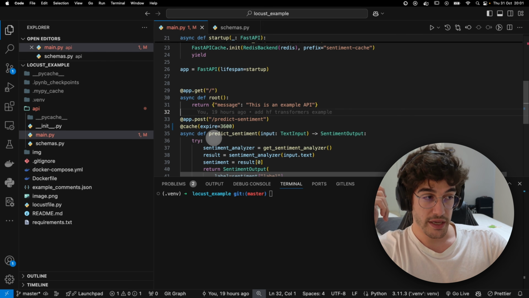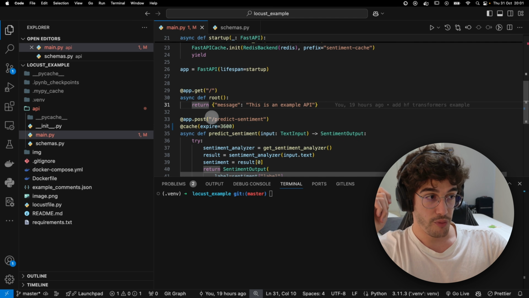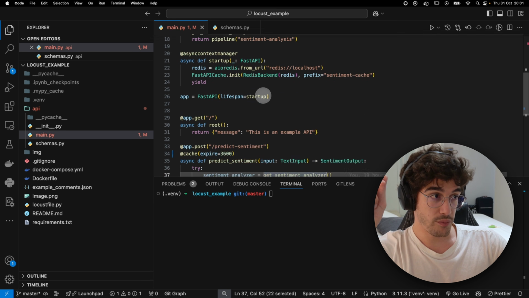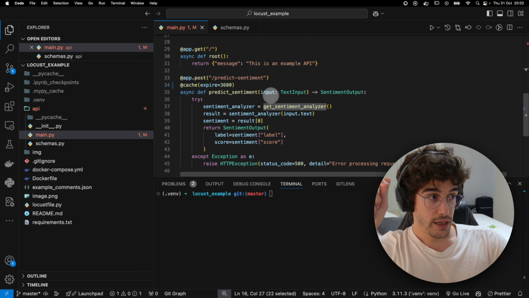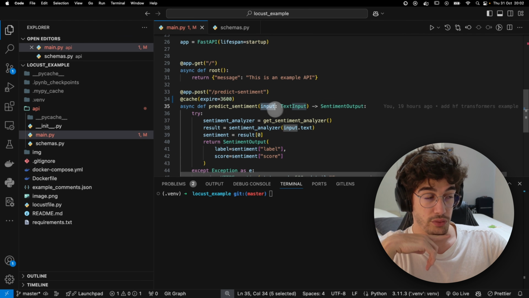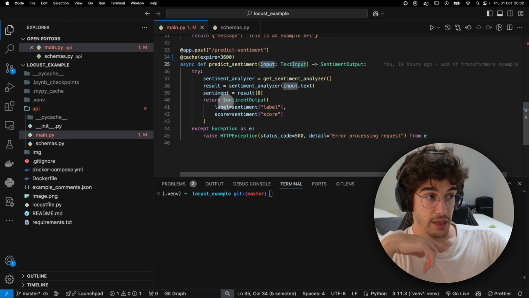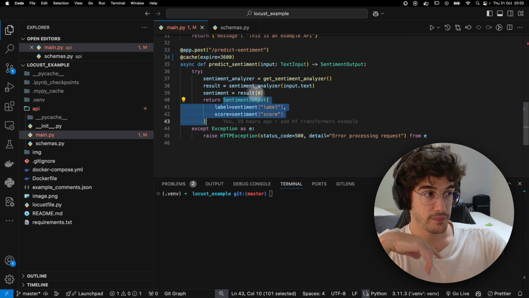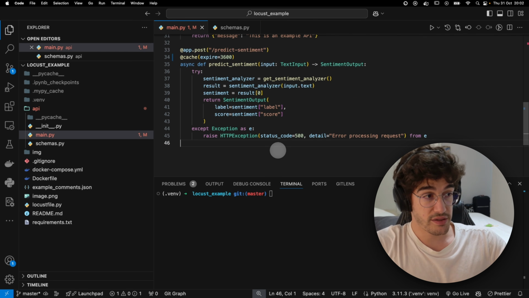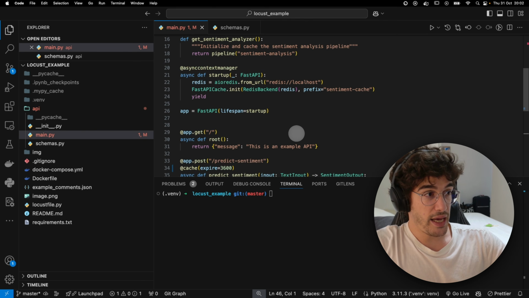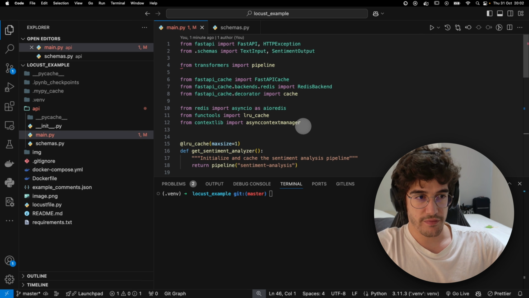And then you will see the main endpoint of this application, the predict sentiment endpoint. What it does is get the Hugging Face pipeline that we defined before, and after that get the sentiment analysis of the text that we are passing, okay, as input to this endpoint. And after that, we are returning the model that we defined in the schemas.py. Okay, so this is basically everything that's going to happen in this application. As you can see, it's really simple, and I mean, it's not the main focus of this video.